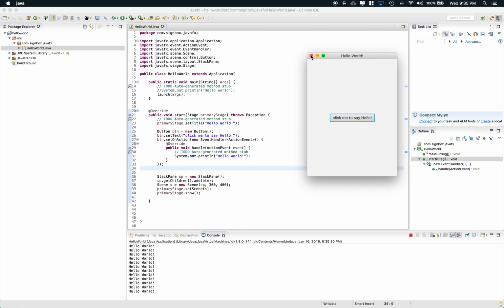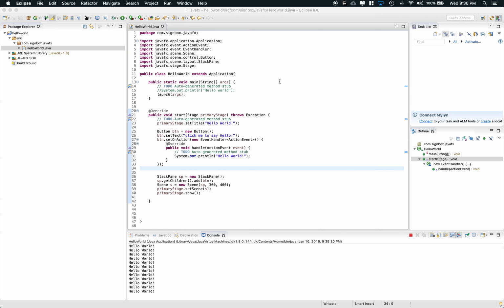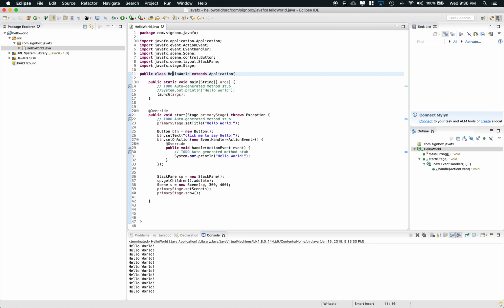Now let's understand this program line by line, and this is very important for beginners, because if you know how this program is working, then you will be able to create your professional applications by understanding this simple hello world program.